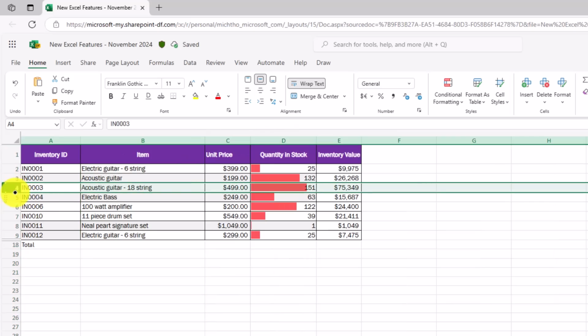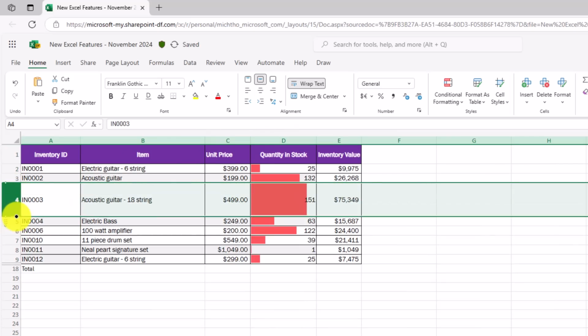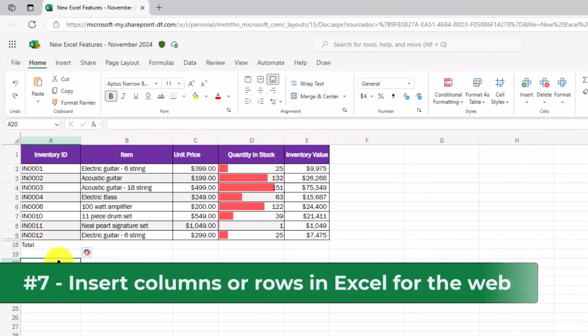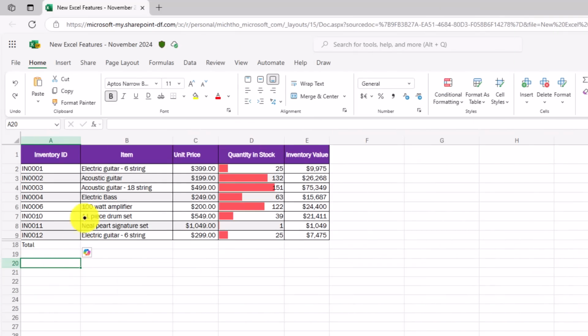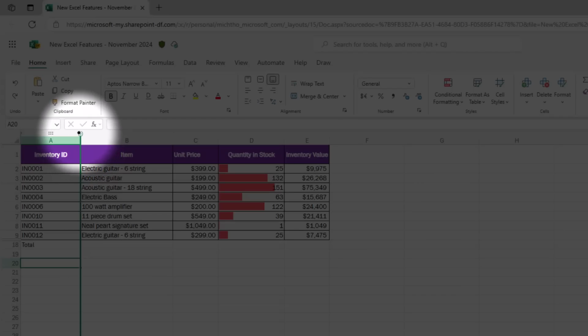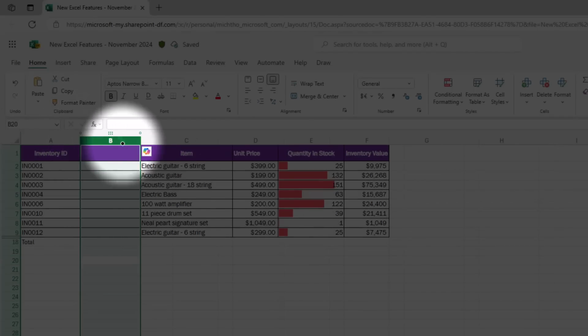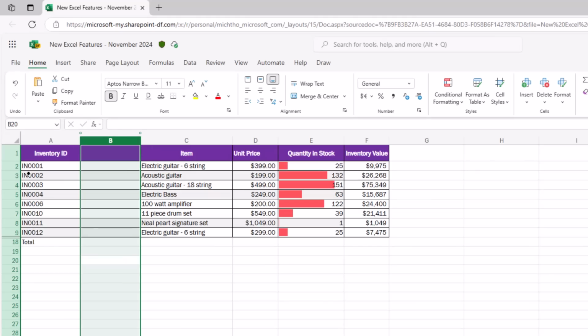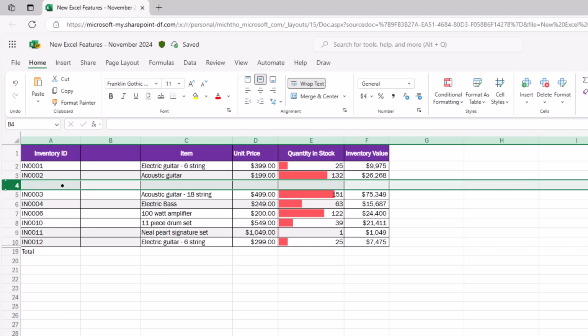If I hover, you'll see the little splitter bar, and I can make that bigger. The seventh new feature is the ability to easily insert columns and rows in Excel for the web. So if I hover right here, what you're going to see is that little plus shows up. So if I click that, it inserts a new column. Same thing with the row. If I hover right here, you can see a little plus. If I click that, it inserts a row very easily.